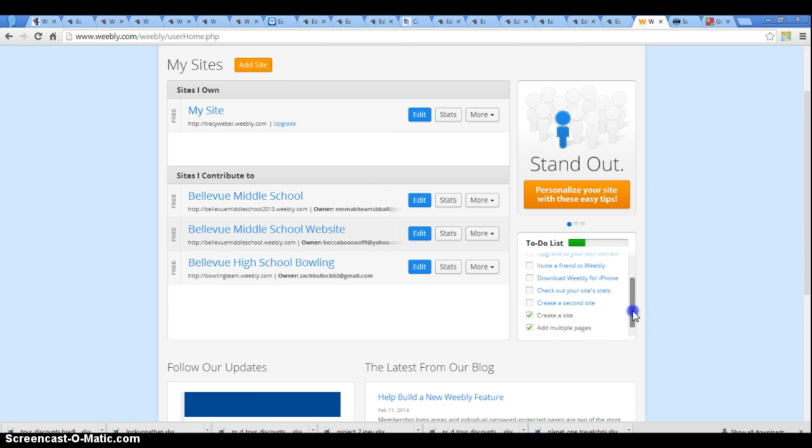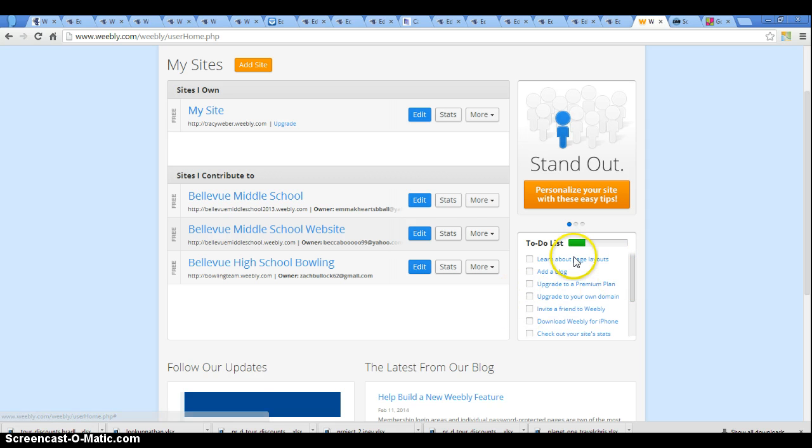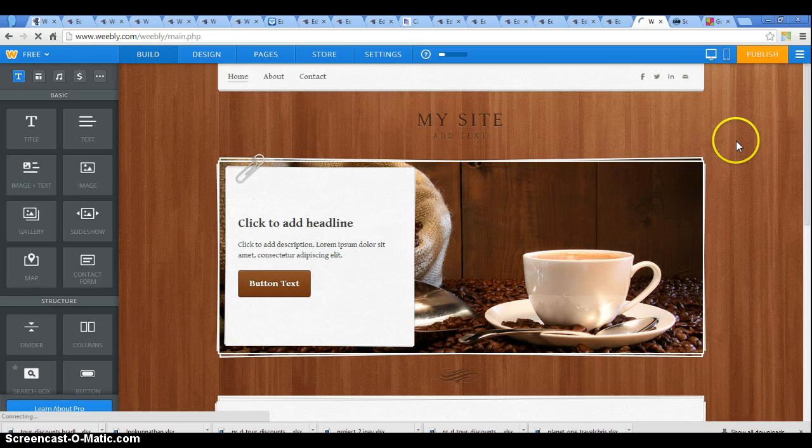We don't need to create a second site or do any of these things. Learn about page layouts, add a blog. Okay, there's all kinds of things here. I'm just going to come up here to my site and choose to edit. Okay, and then here's the editor version in Weebly. So here's some things that you can do in this place.